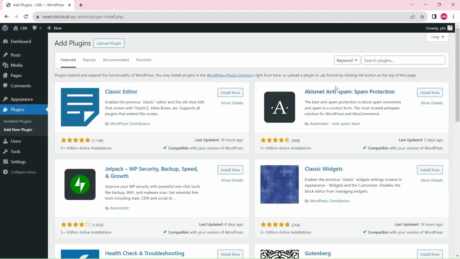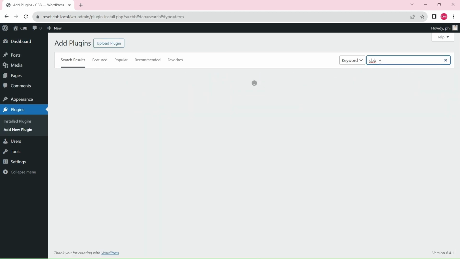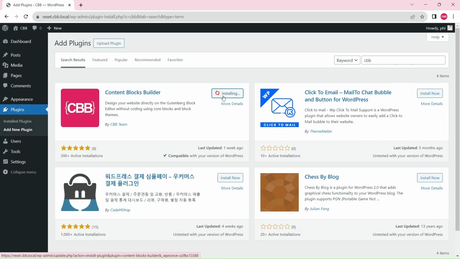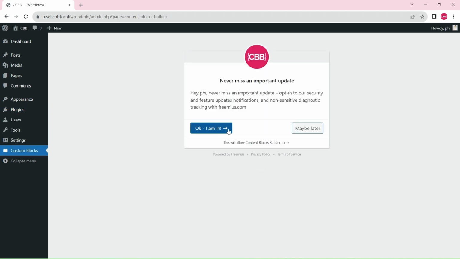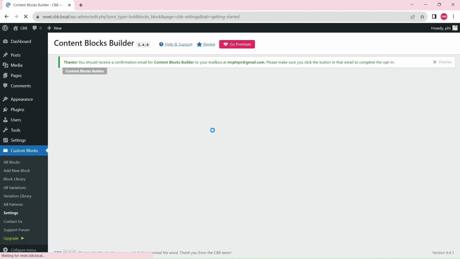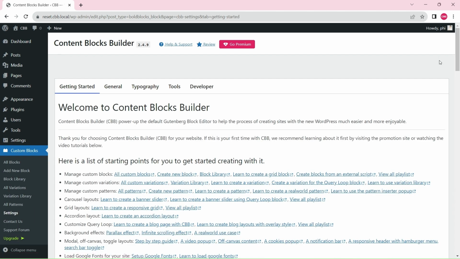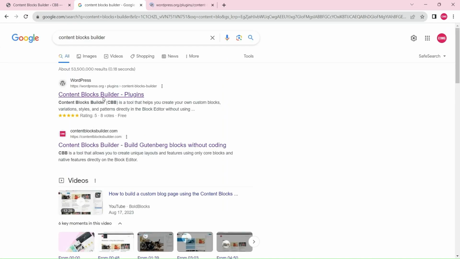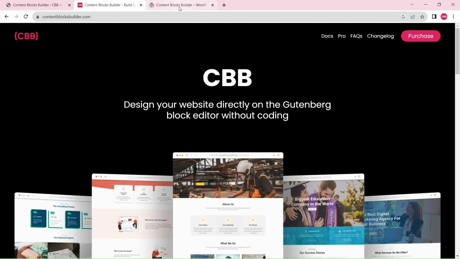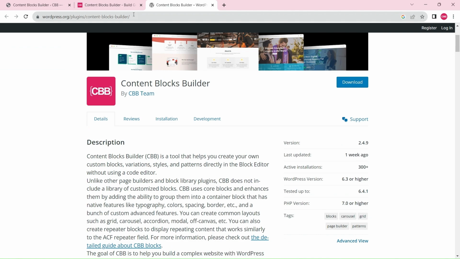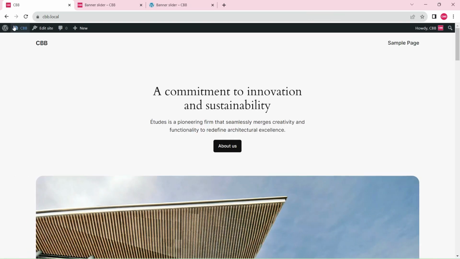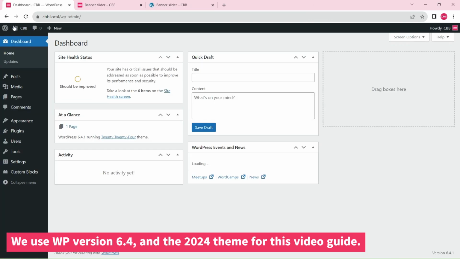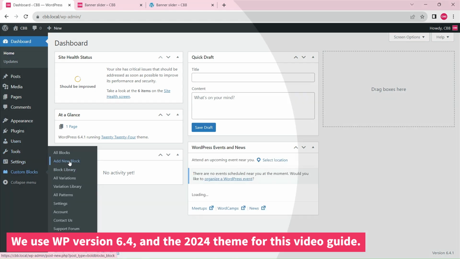You can install it from your WordPress site by searching for CBB on the plugins page. You can also learn more about it on the WordPress plugin directory and the promotion site. Once you have it installed and activated, let's begin creating the block.